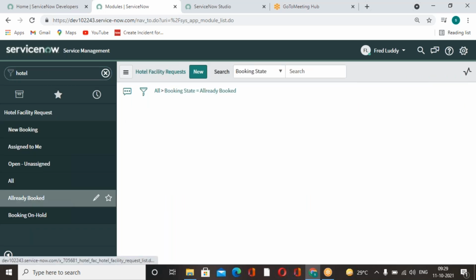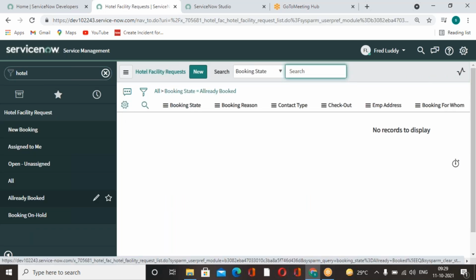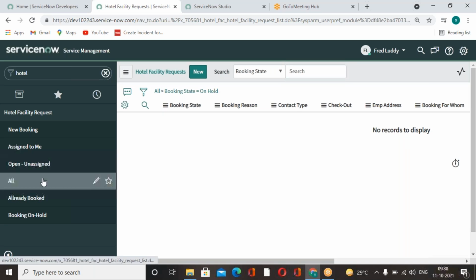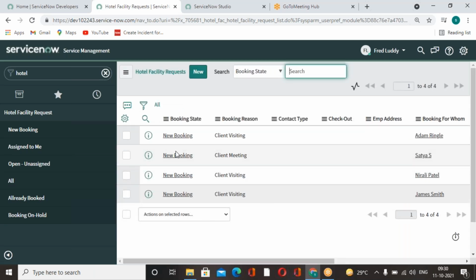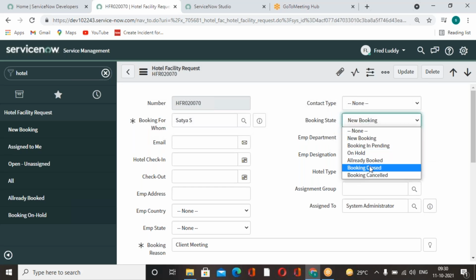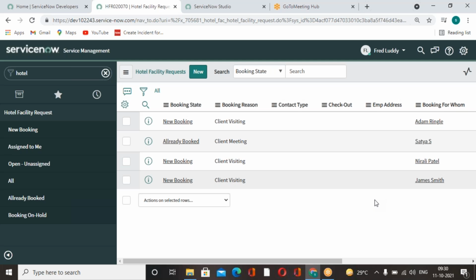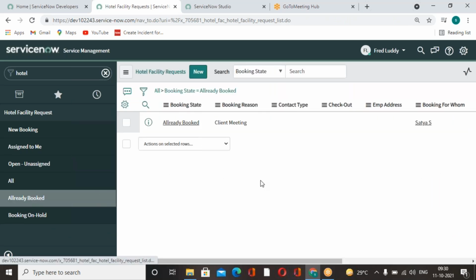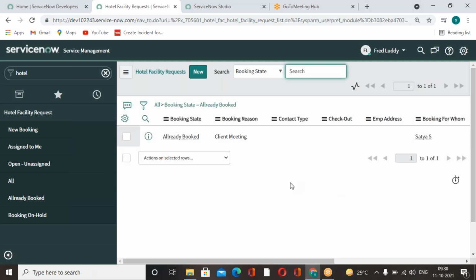See, when we click on that already booked module, it shows all the tickets which are in the respective state. When you click on hold, it shows the other tickets. But right now, no tickets are relevant to already booked. So create a new booking, change that booking to the already booked state, and update. I have just changed the state value of one hotel facility request form, one record, right? So when you click on already booked, it shows one ticket in already booked state.